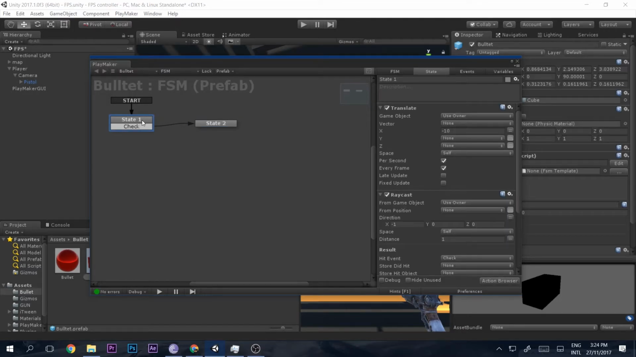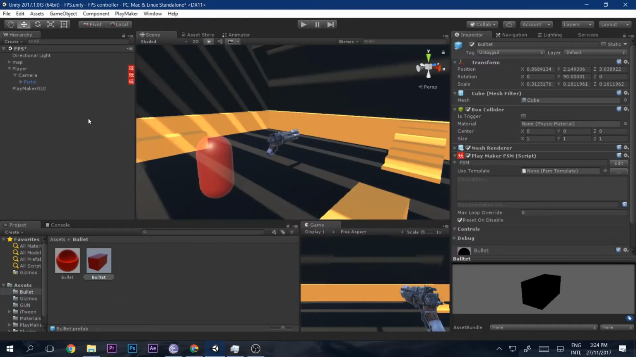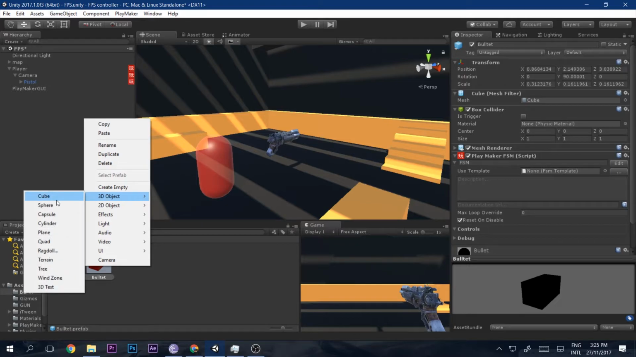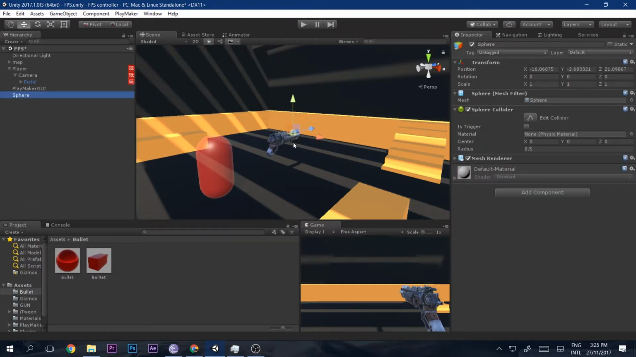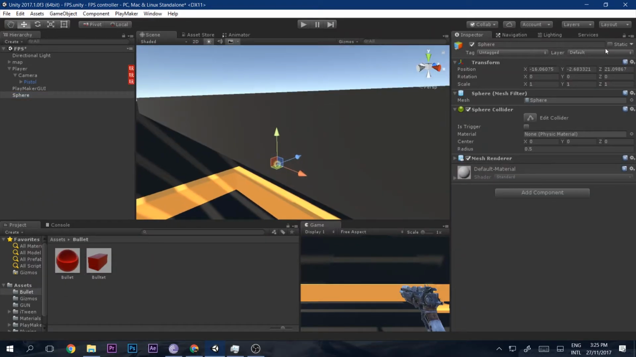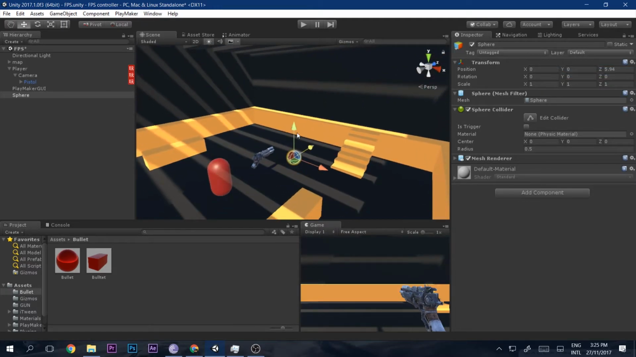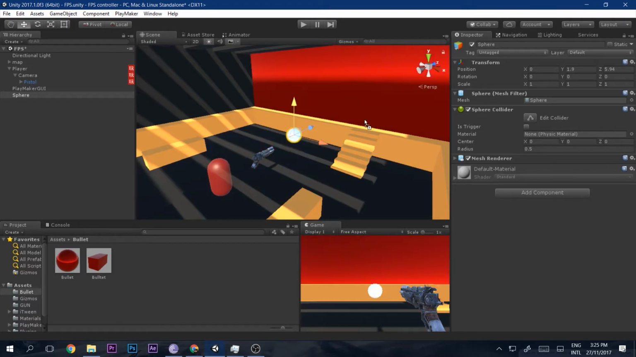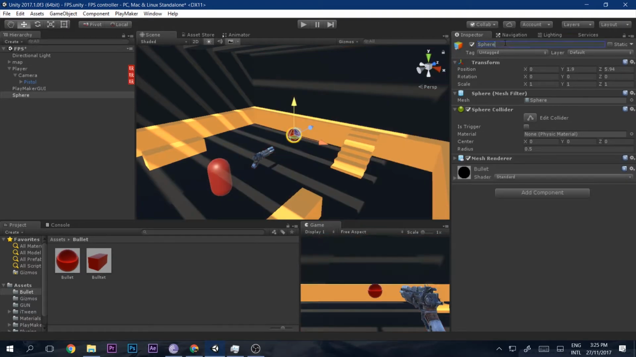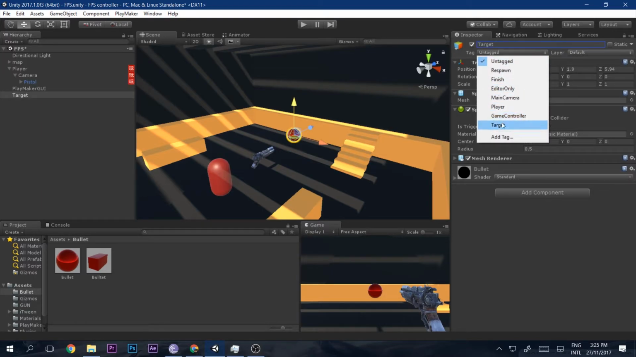Okay, so we actually want a target, so let's just go ahead and add a sphere, reset, let's transform, bring it up, add the material, and let's just call it target. And let's just add a tag.